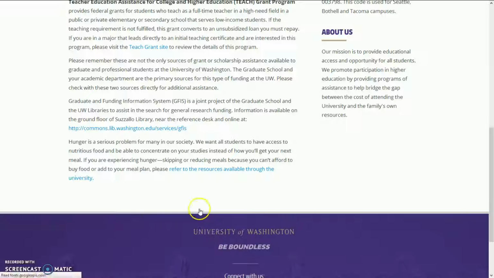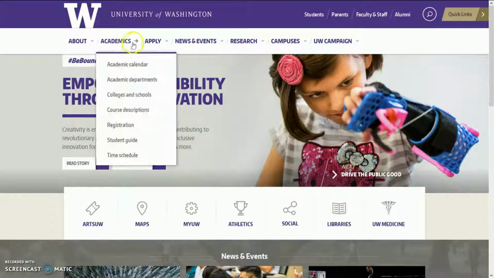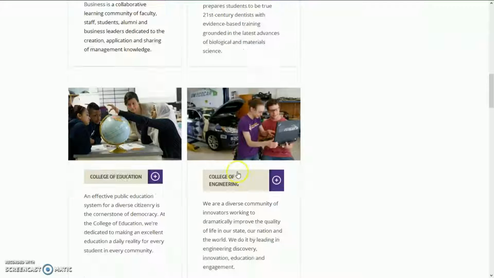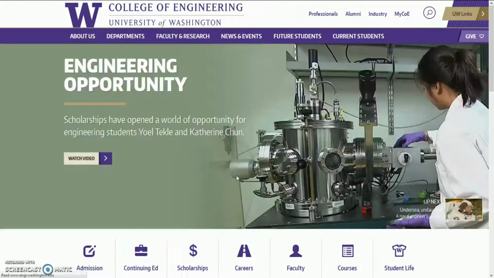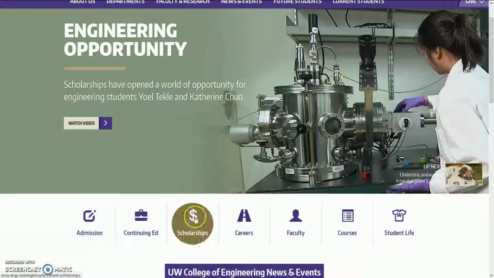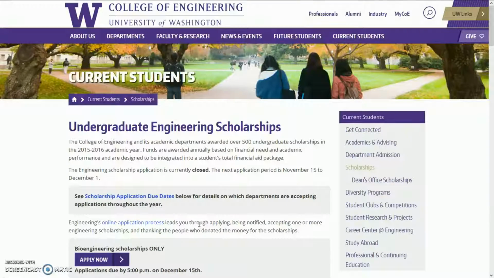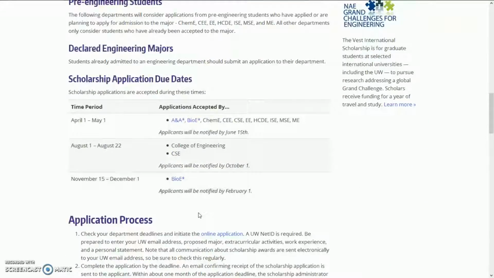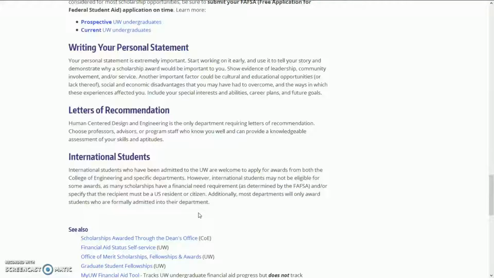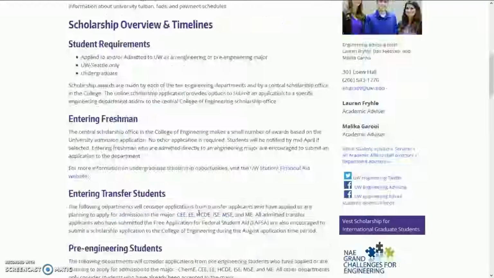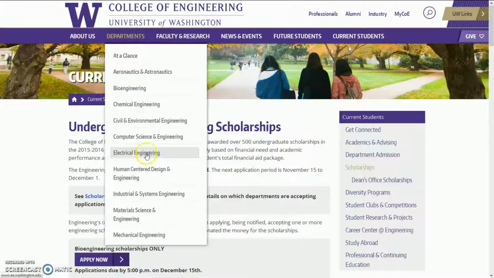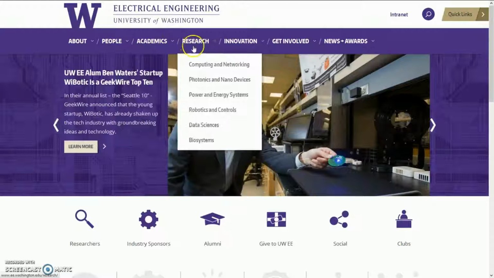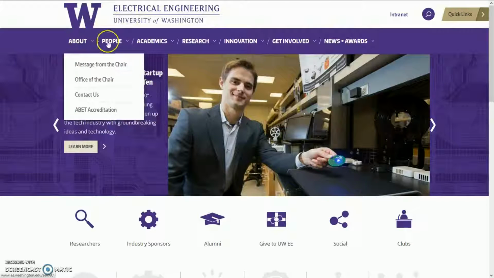So let's go back to the home page and try a different approach. We will go to the College of Engineering to see if maybe there is some engineering specific information on there. We see that there is a scholarships link on this page, so we can go ahead and click it and hopefully find something relevant. Scrolling through this, we see that everything is related to undergraduate students. Now we'll try the department page to see if there's any mention of graduate assistantships there. There's a lot of information here, but nothing specific to funding.